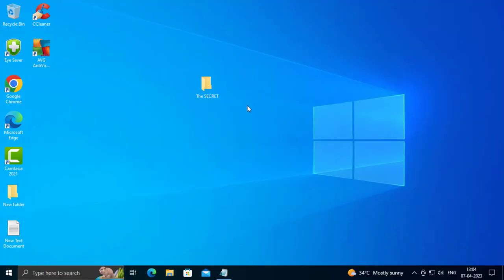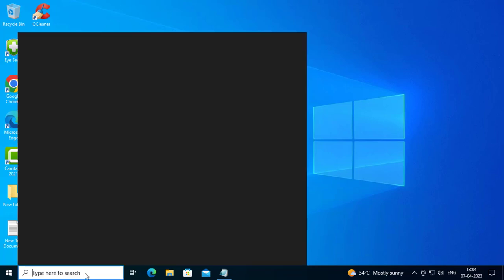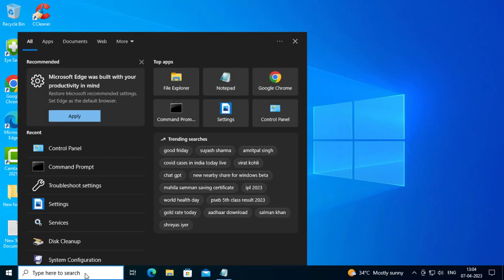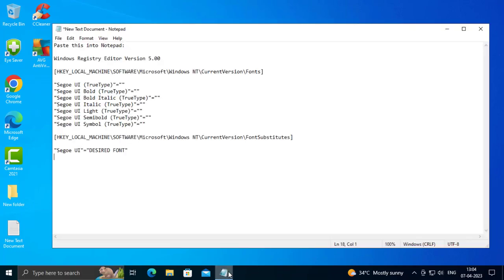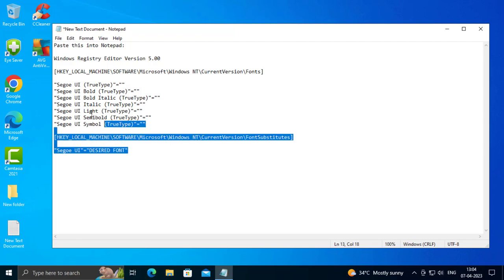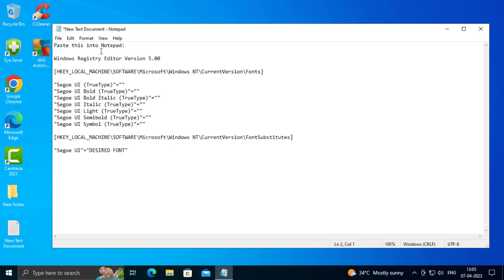Today we are going to see how to change the default system font on your Windows 10 computer. Go to my description, and go to the search menu and type Notepad. Click on new text document to open it. Copy the text from my video description and paste it into Notepad. You want to copy this and cut off this.